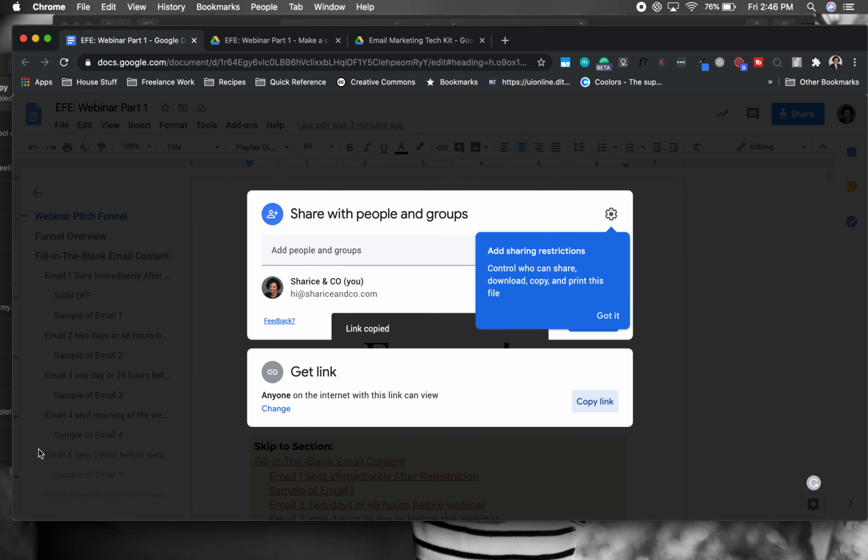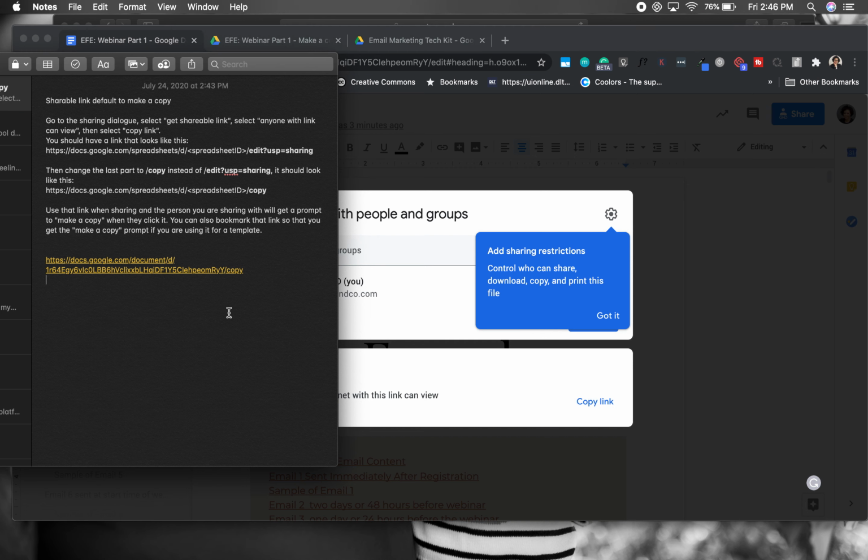So once you've copied the link, this is what your link will look like. It's going to look like this, but in order to make it prompt people to make a copy, we have to make a slight adjustment to that link. So the way we are adjusting this is we're getting rid of this part. So anything that says edit?usp=sharing, you want to get rid of that. Make sure you keep the backslash, and then you're just going to add copy.